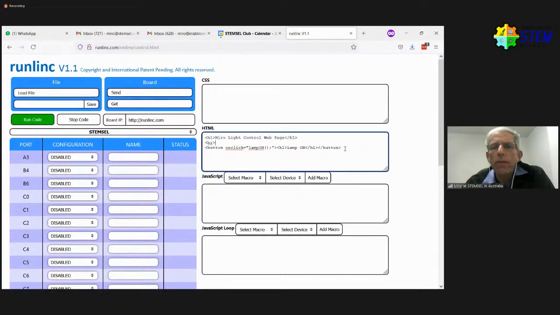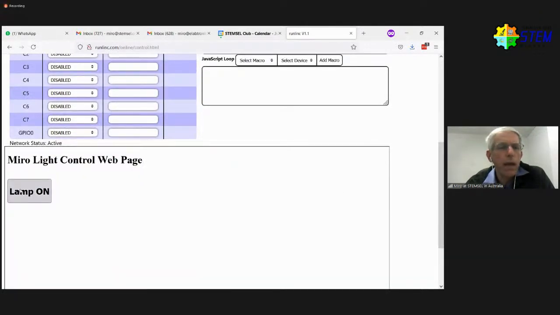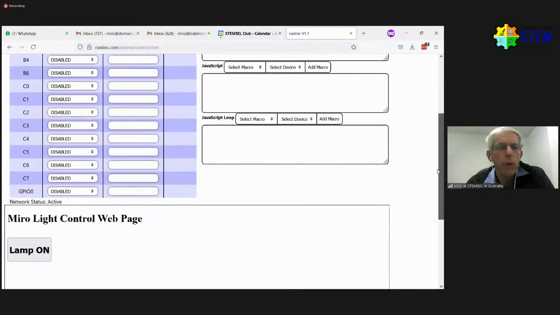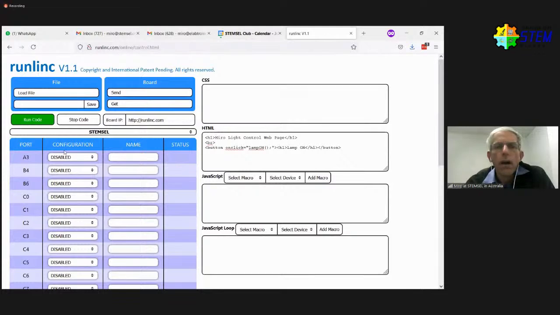If we then press the stop code and run code, we can see that we have a lamp on button there as well. Okay, lamp on. All right.